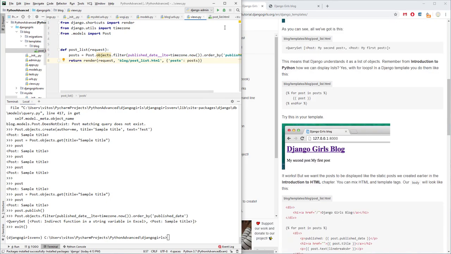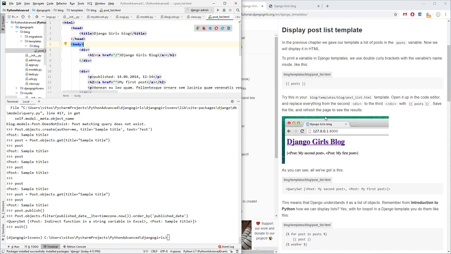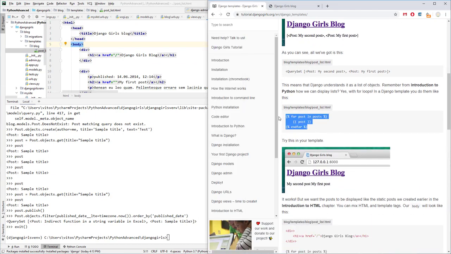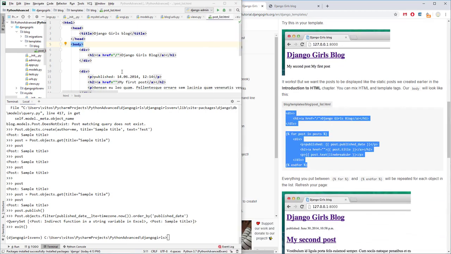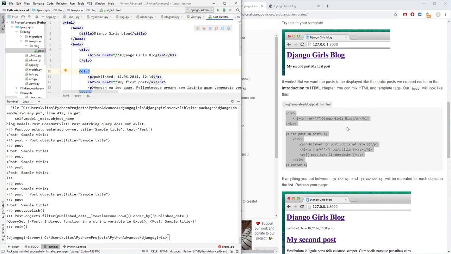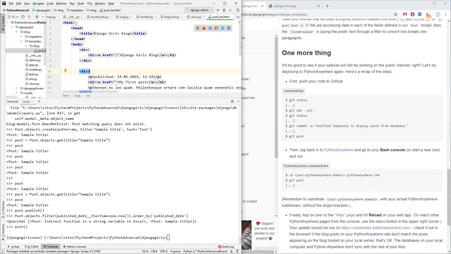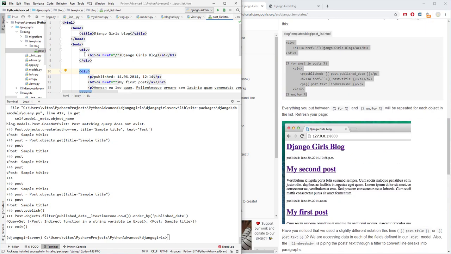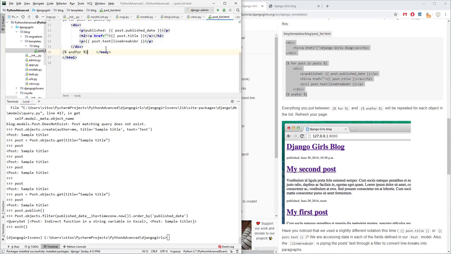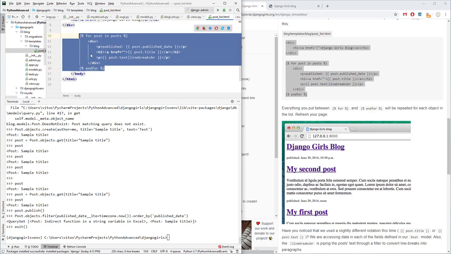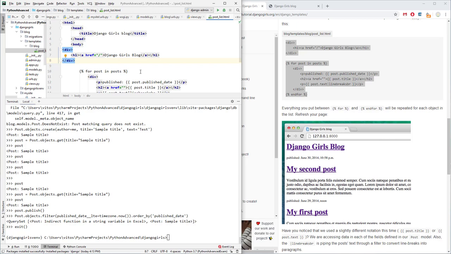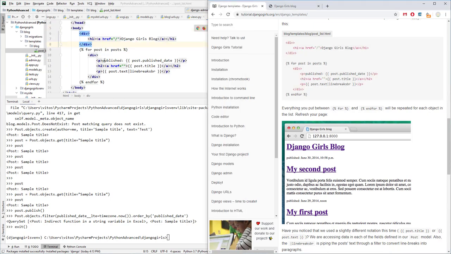Now, how do we render them? We should go to the post list HTML here. And what we should do is actually something magical like this. For each post in posts, do the post, and endfor. Like this. Div, where should I put it? Did I take the body? Yeah. Like this. Okay. A bit more beautiful. Like this. Yeah, okay, it's a simple loop.